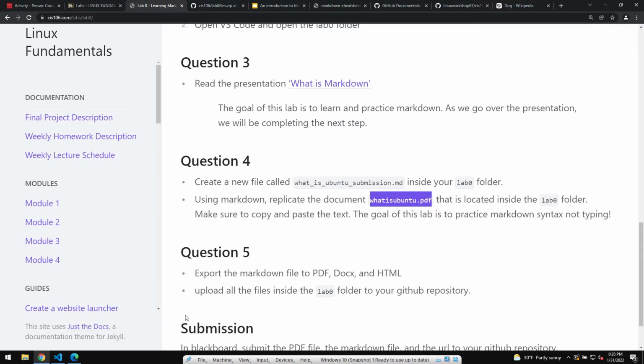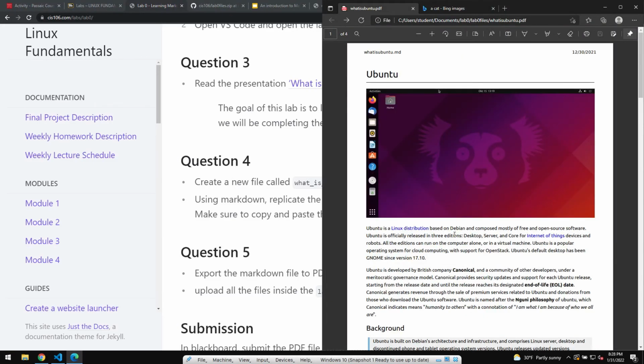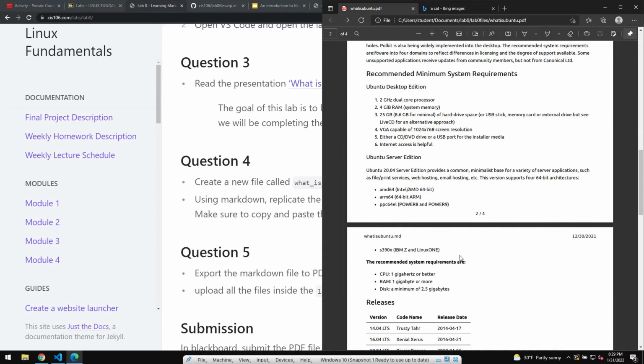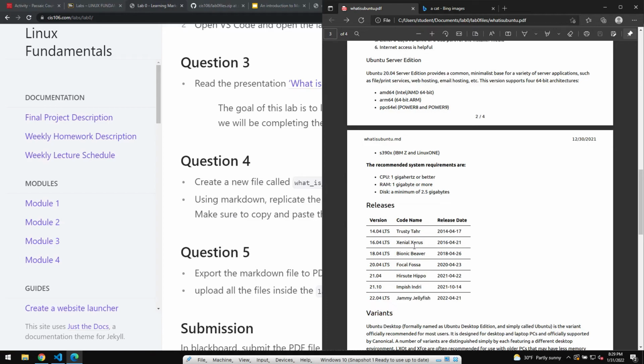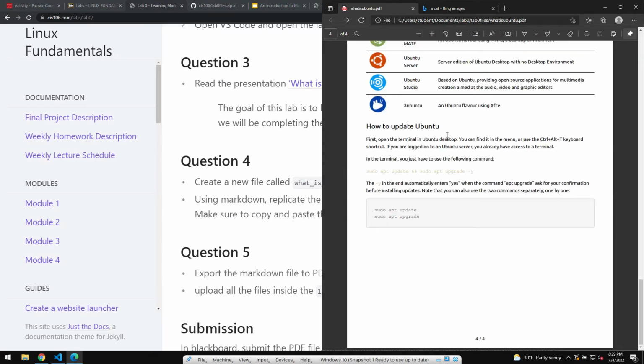Once you finish with question 4, which is the question that's going to take you the most, which is recreating this document, make sure to copy and paste a bunch of stuff. Just copy and paste the text. The goal here is to practice Markdown. It's not to learn how to type. So copy paste everything that you need to copy paste and type whatever you find is faster to type.